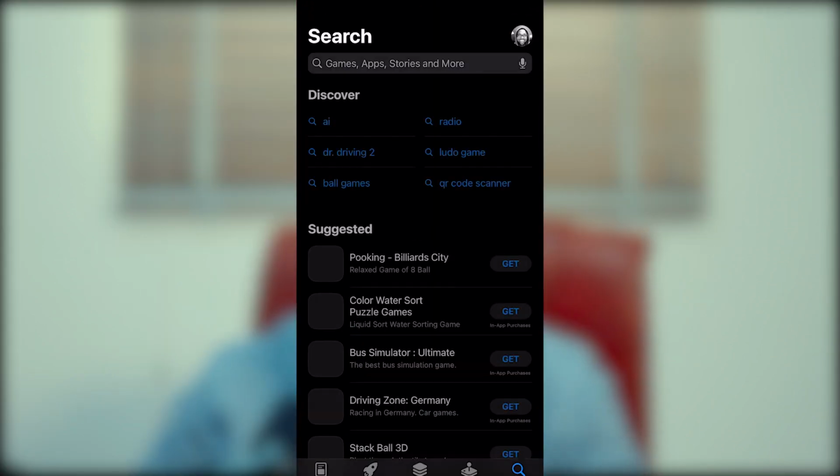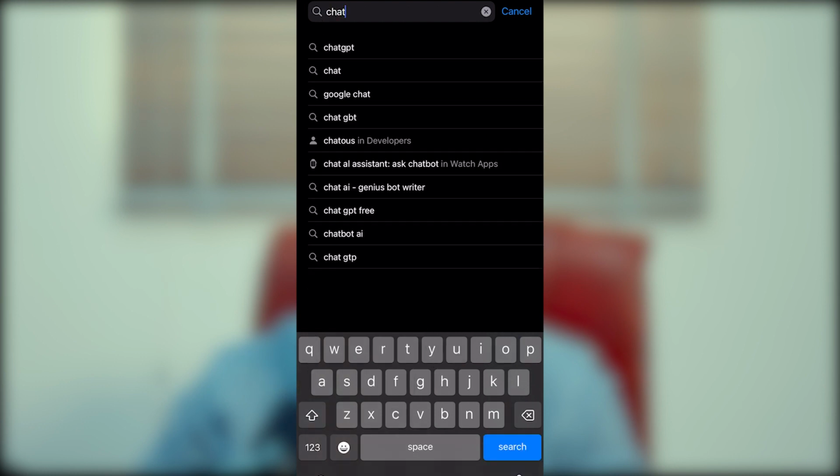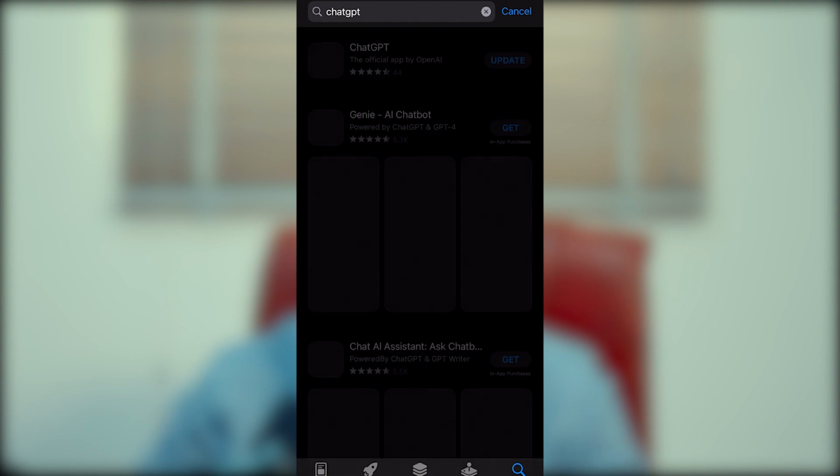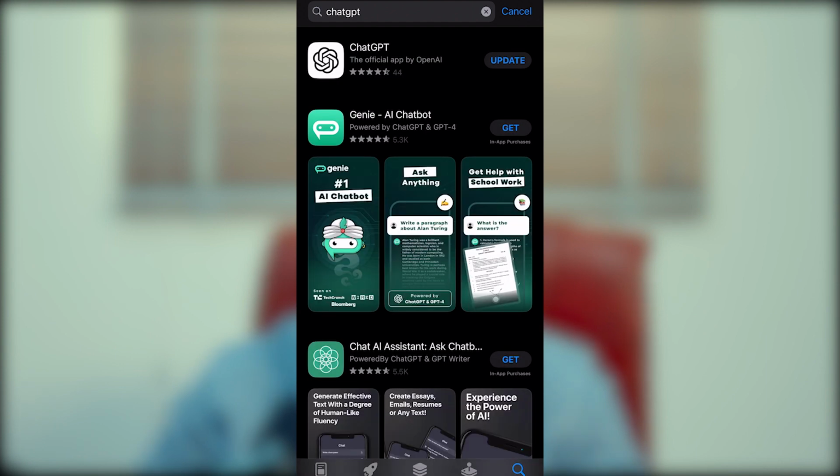So if you go to the App Store, click on search and type ChatGPT, you'll find it there. Just click the first one. This is it. Well, mine even needs an update, so I'll update this.